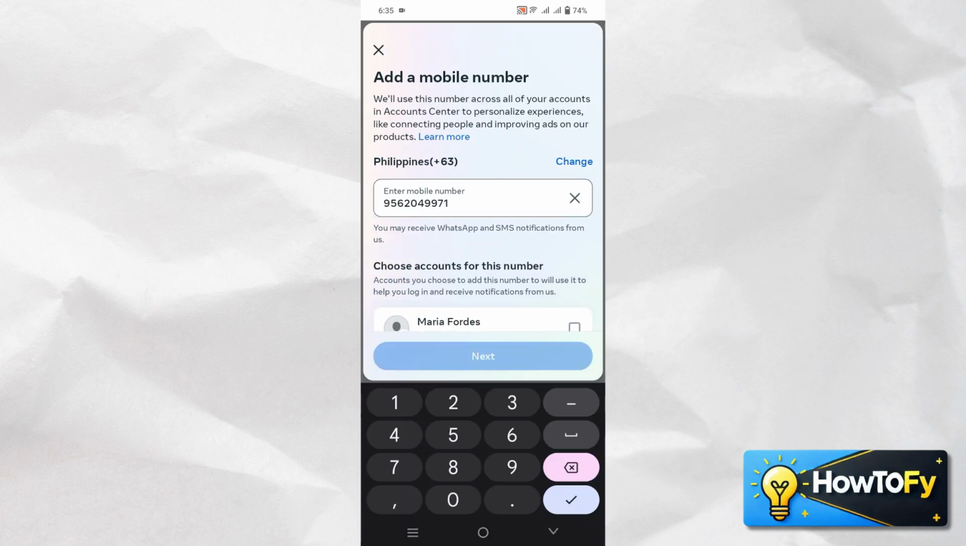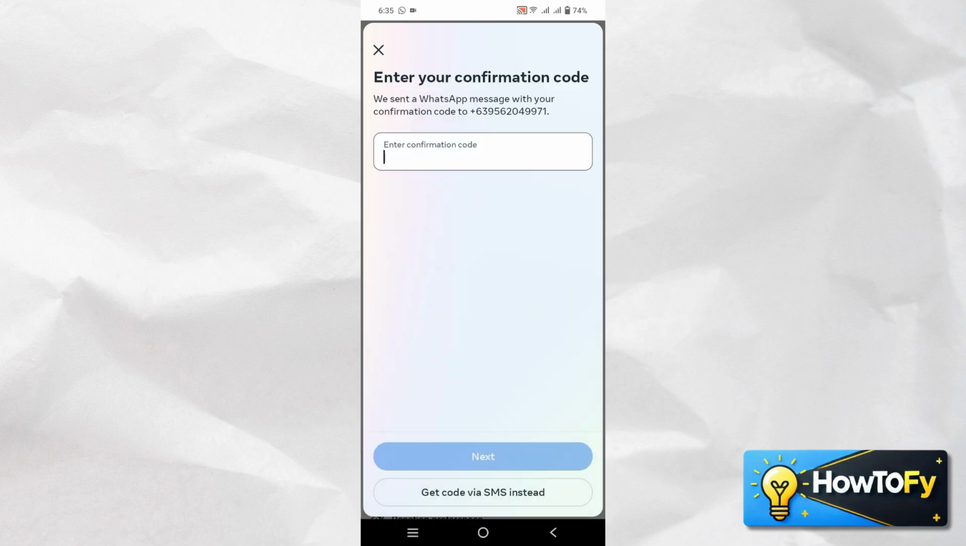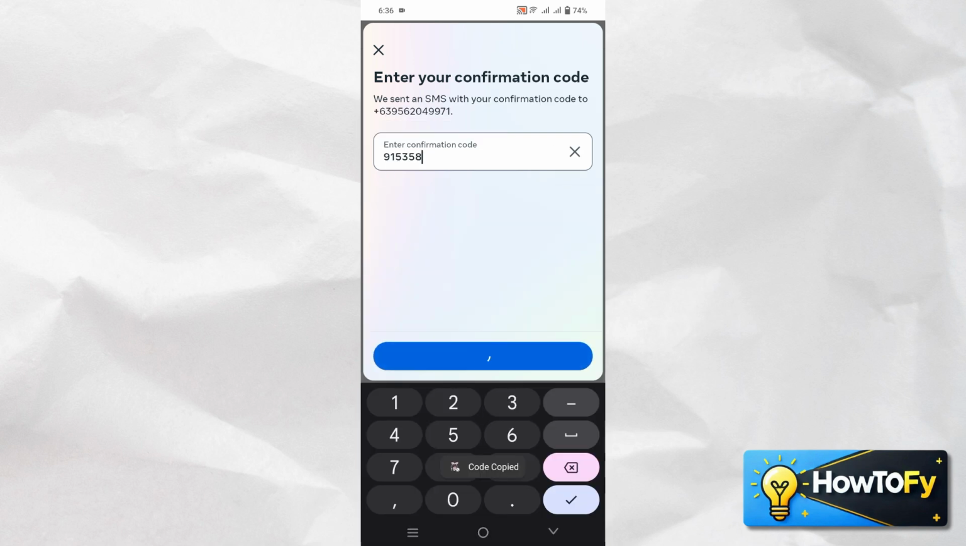Now enter your mobile number, choose the profile you want, click Next, and I'll wait for confirmation of the code by typing my number. I choose to send it via SMS, type the code from SMS. That's basically it. That's it for this tutorial.